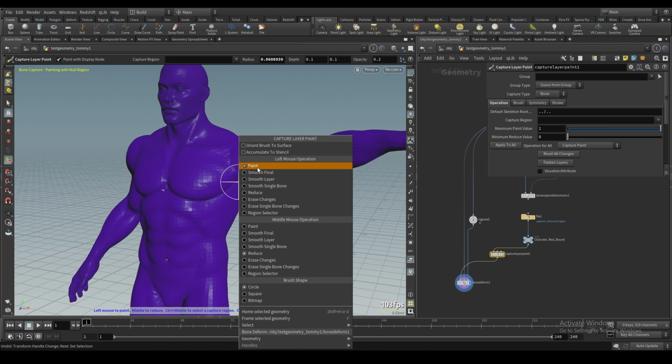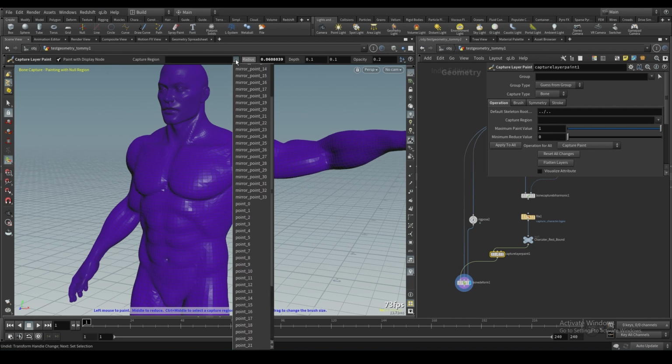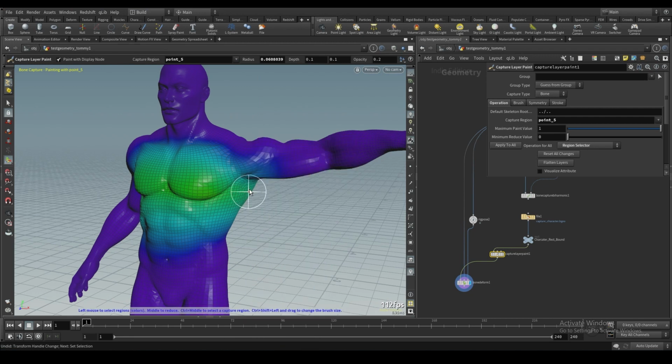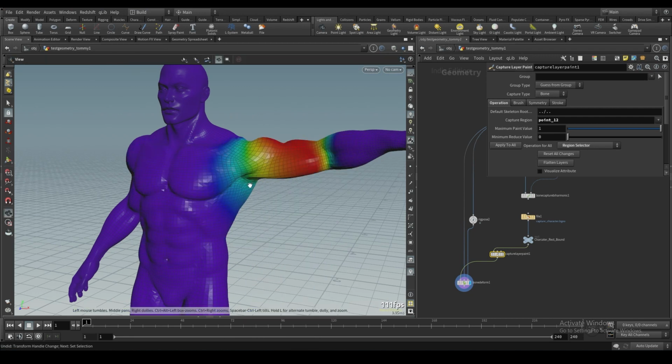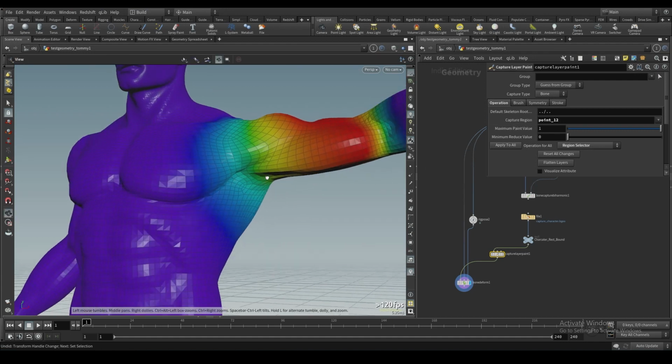So when we're using this, if we hit our right mouse button, we have left mouse operations and middle mouse operations, and we can choose between these. If you had named your joints, say the spine joints and then the arm joints and the leg joints, we'd have all of that information here. But since we're doing a quick and dirty rig, we don't. So an easy way to select what joints we want to work on is just the region selector. If I have the region selector selected and I just click on the mesh, it's going to show me and move that capture region to whatever we have selected.